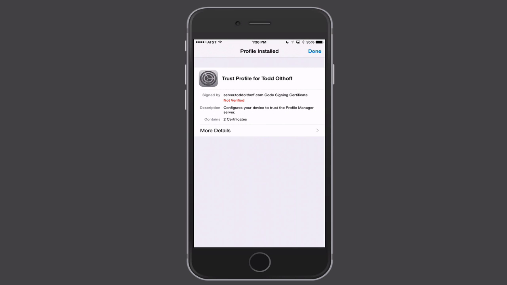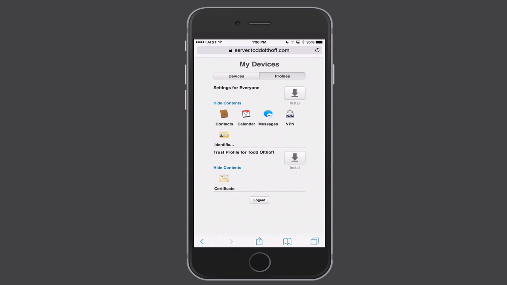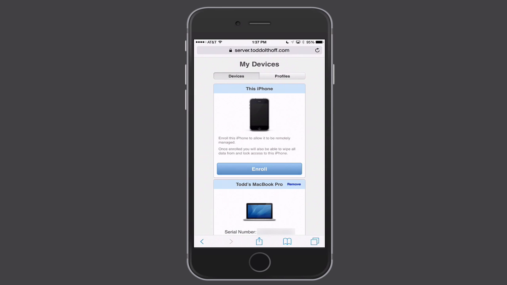And so now it says that the profile is installed. And you can see if I just say Done here, it takes me right back into the screen. So now that I've got the trust profile installed, I can go ahead and enroll my device. So let me just go back to Device for a minute and tap on this. And now let's just tap on Enroll.